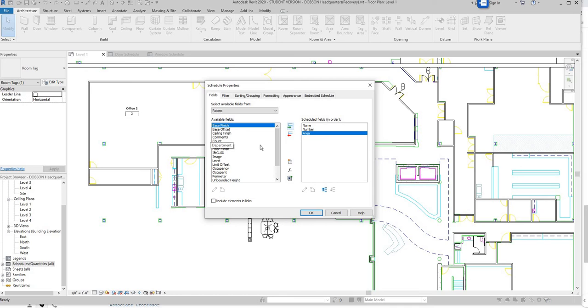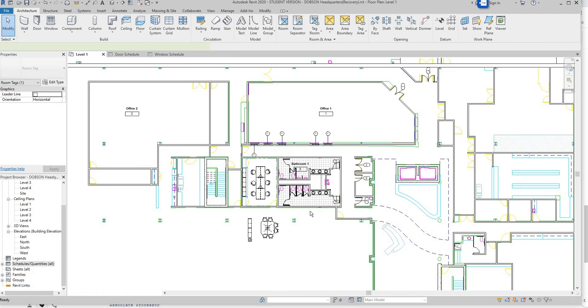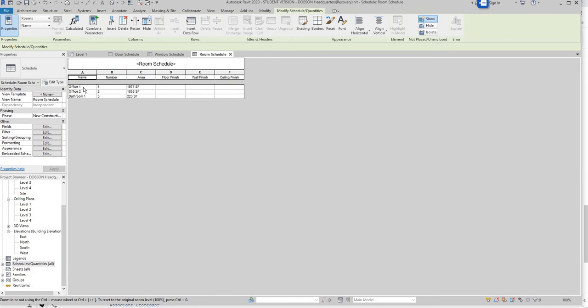And then you're going to want your finishes. So you're going to want floor. So find floor finish. You're going to want wall finish. And ceiling finish. And these don't matter so much which way. And then click OK. And populate. And see how it has Office 1, Office 2, Bathroom. And it'll give you these floor finishes, and you'll want to just type in here what they are.